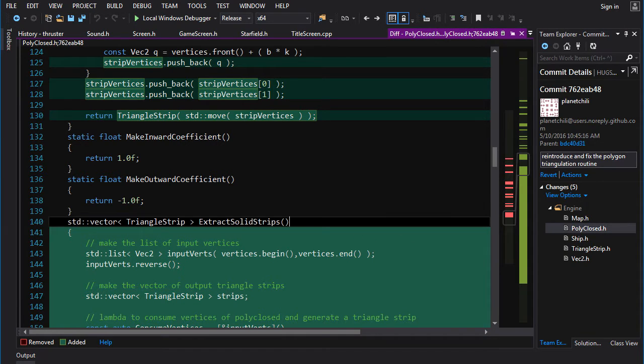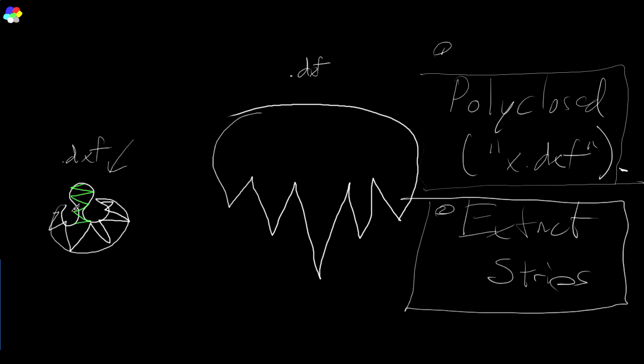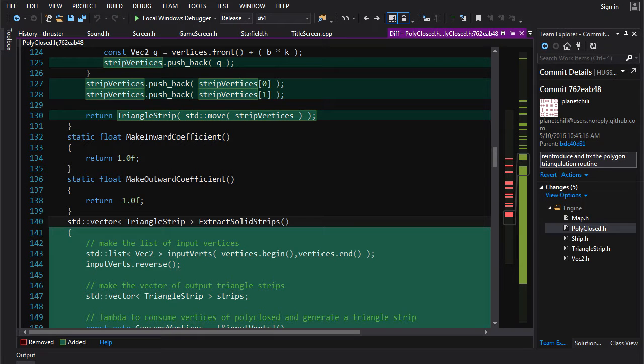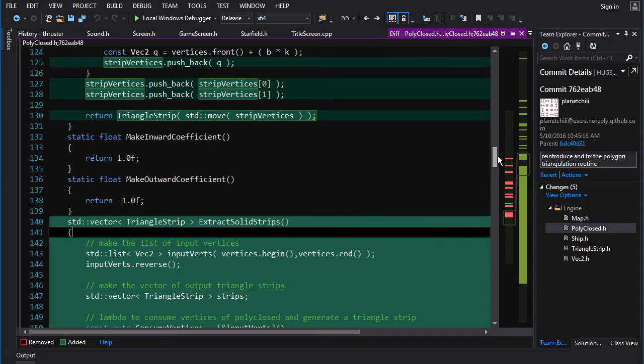And it will do this. It'll generate a vector of triangle strips that basically cover the entire image that you generate it from. It will generate a solid from a contour, is what I'm trying to say. And that's good. That's good times.